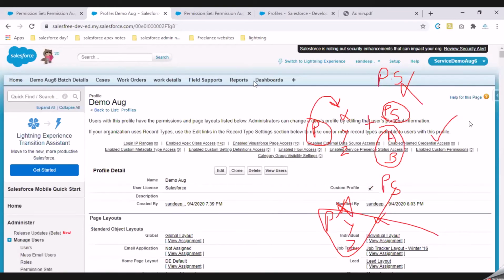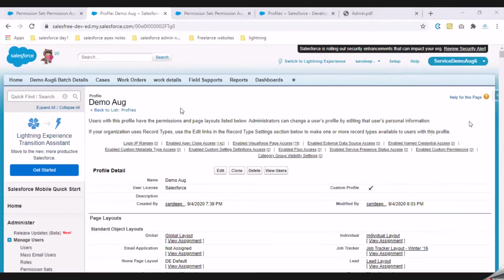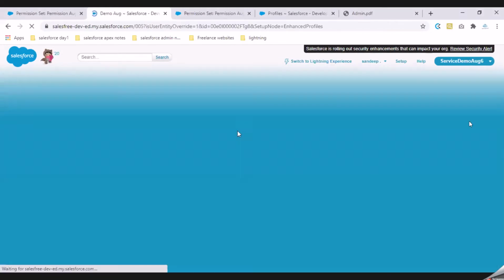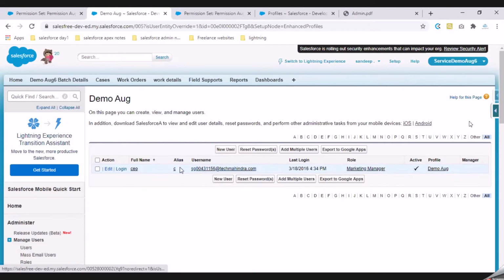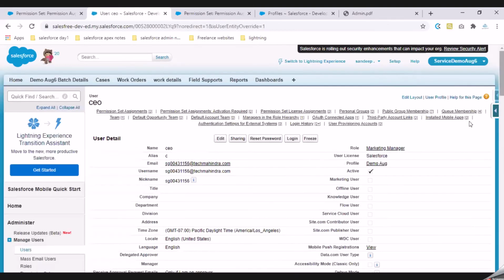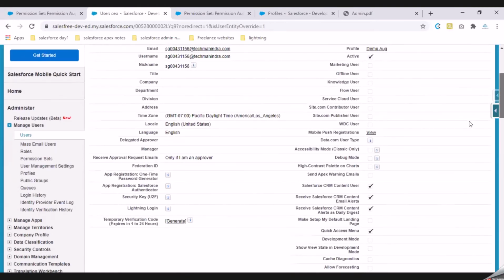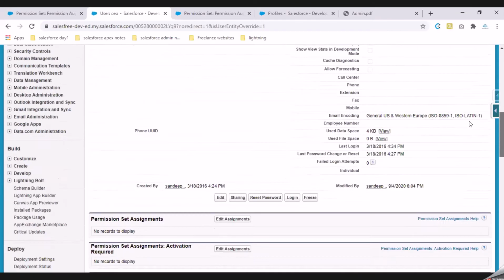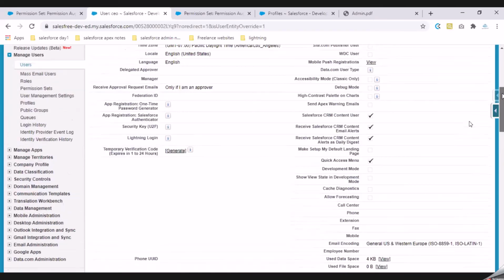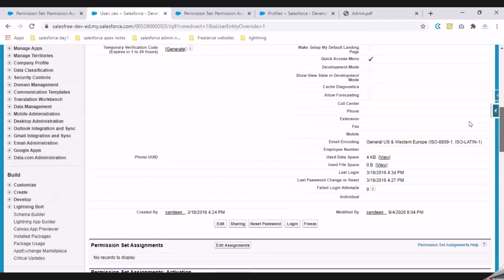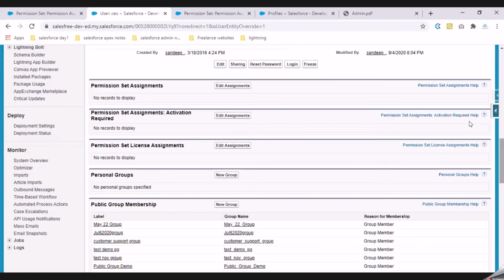So I'll remove all these items here. If I have a profile open, I can look into the users who are connected to this profile by clicking on the view users button. Once I have that user, I can extend the access. Currently this demo user doesn't have delete access. Let's see if we can extend that access to this user by giving him a permission set.